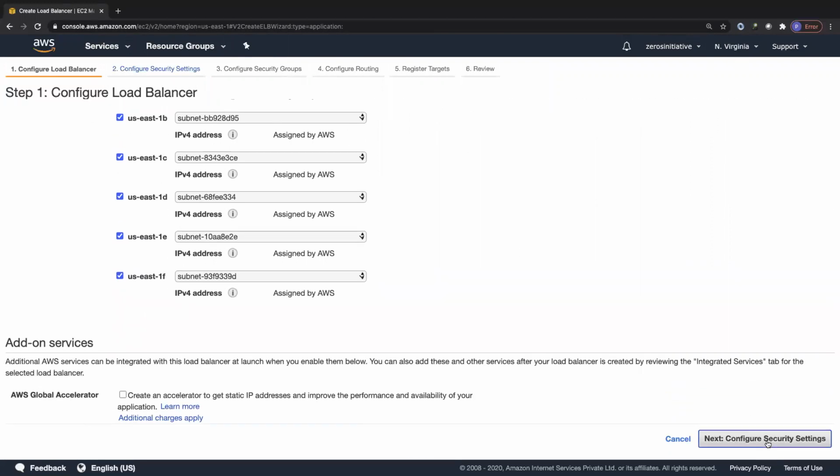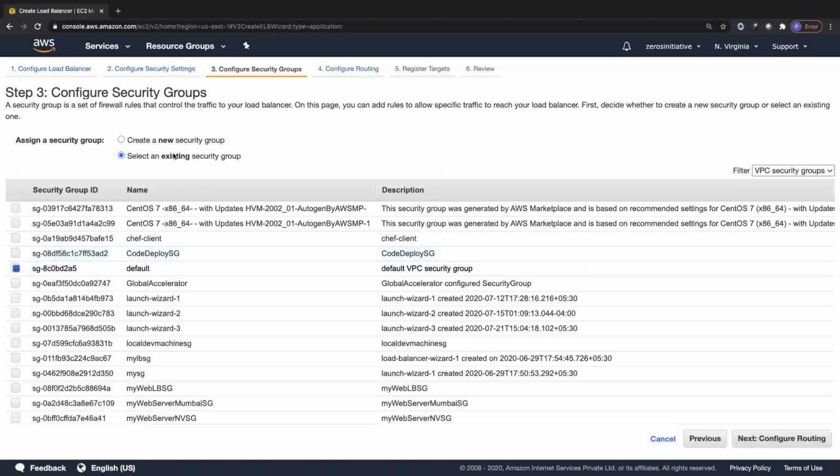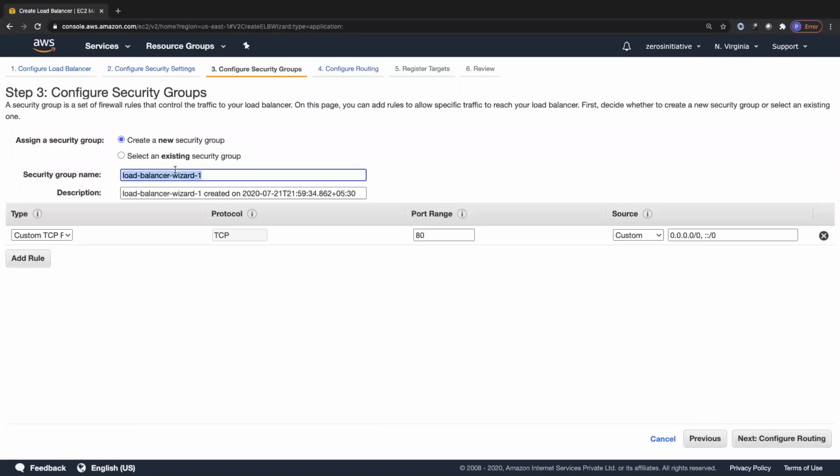Under configure security settings, it's just giving us a disclaimer stating that we are using HTTP rather than HTTPS, which is totally fine for ourselves right now with this demo. So in terms of the security group, I'm going to create a new security group. I'm just going to call this security group as Microservices ALB. Let me also denote SG. So for this, right now we have port 80 open to the outside world, which is totally fine.